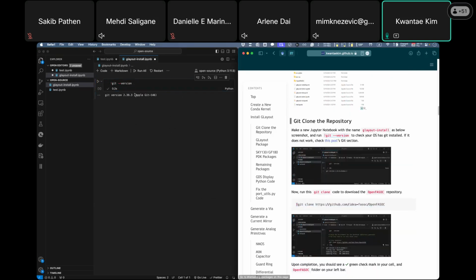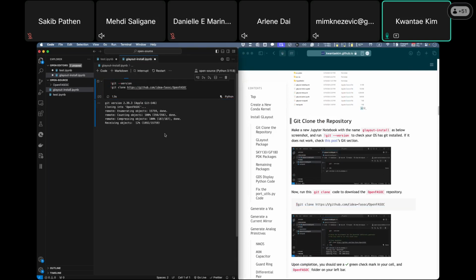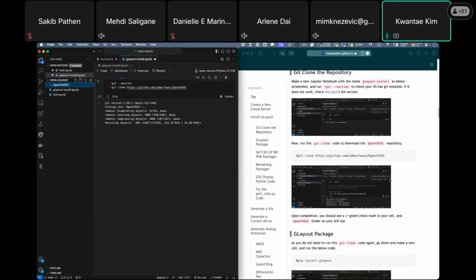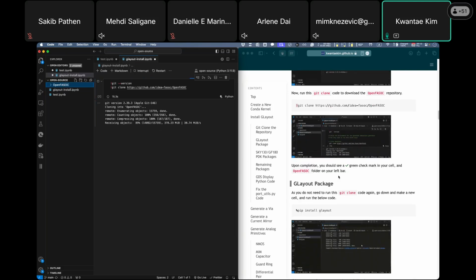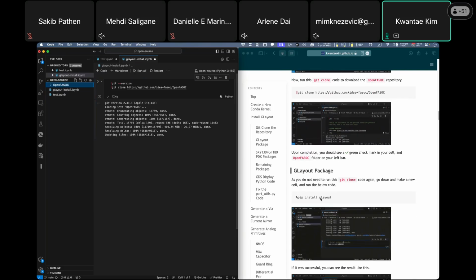We can run this one. It is basically just downloading the OpenFASOC files by using git clone. If we run this, it is git cloning the Git repository into our folder. After it is done, then we can install KLayout. Okay, that's done. Then we can install this.